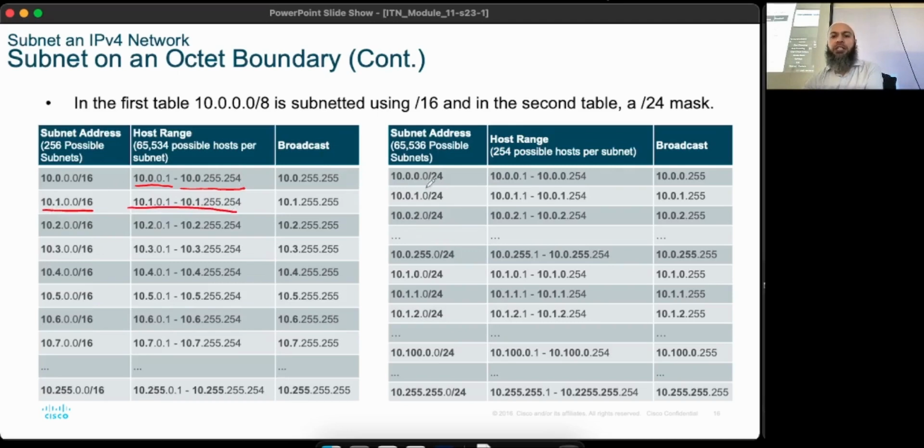But let's say instead of /16, you change this same thing to /24. So same 10.0.0.0/16 versus 10.0.0.0/24. What's the difference now? You can go from 10.0.0.1 to 10.0.0.254. And the possible number of devices now is just 254. So here the possible number of devices is 65,000, and here the possible number of devices is 254.